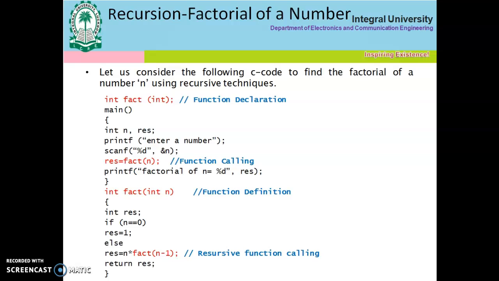Let us consider another example where we are writing a C code to find the factorial of a number n using recursive techniques. Here we are declaring a function, integer fact, of type integer, and we have declared that only one argument will be there of integer type. Then we are writing a main function, and inside the main function we are declaring integer n as a variable and res for the result. Now in the main function we write printf enter a number. So we accept a number into the n variable by using the scanf function.